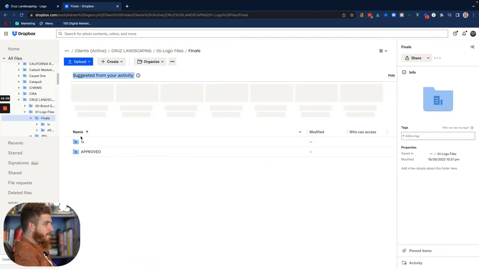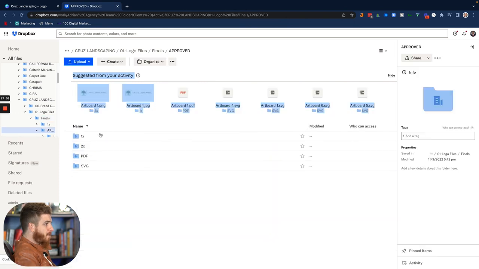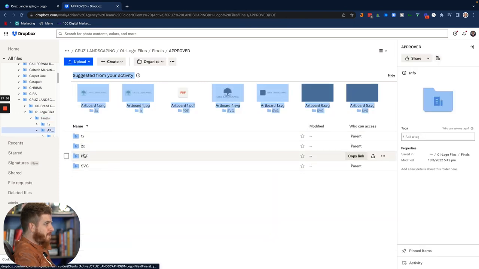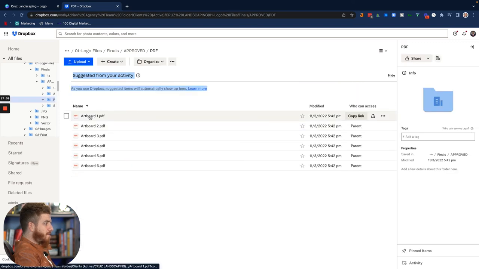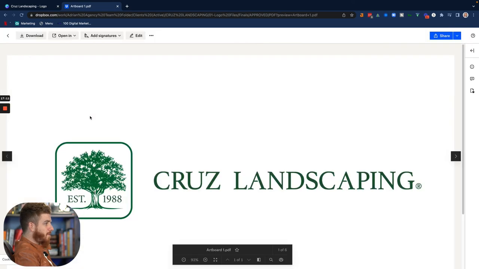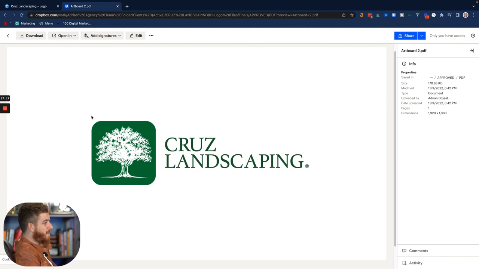And you'll be able to see here firsthand, see approved. This is how we organize all of our stuff. And let's just go to the PDFs. So here are the different concepts of the final logos for Cruise Landscaping. Look at that one stacked. Look at how beautiful this looks. Even without the established, this beautiful tree, it's prominent, it's significant. It actually leaves an impression. It's simple, it's memorable. And this font is just right on the money.